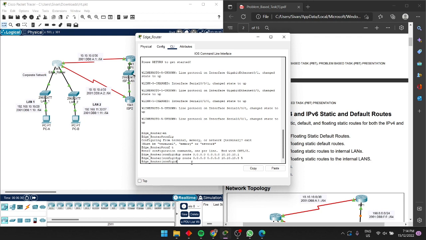So now we move on to part 2, which is configure IPv6 static and floating static default routes. In this part of the packet tracer, you will configure the IPv6 static default and floating static default routes for IPv6. So step one is, on the edge router, configure the next hop static default route. The primary default route should be through the router ISP1.